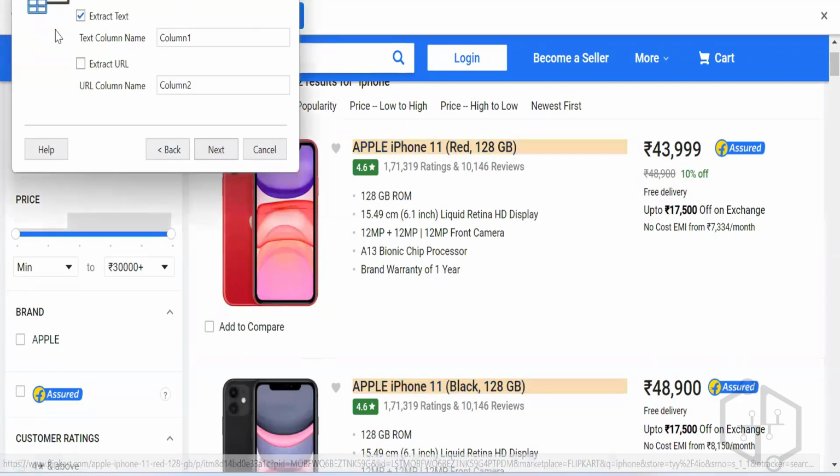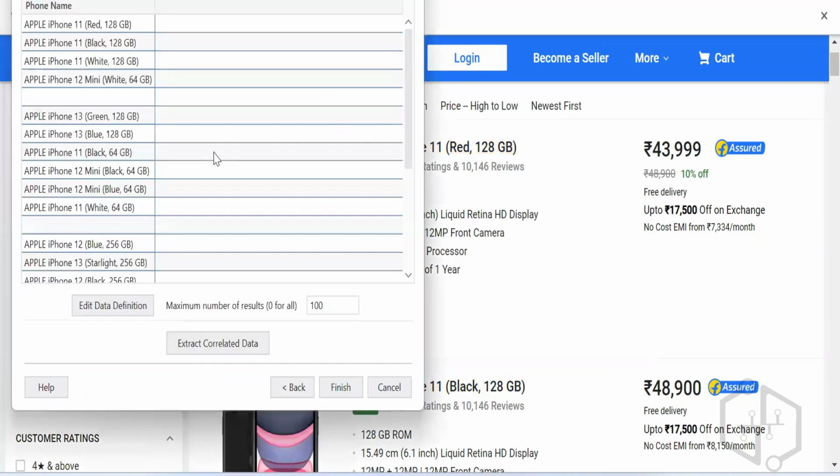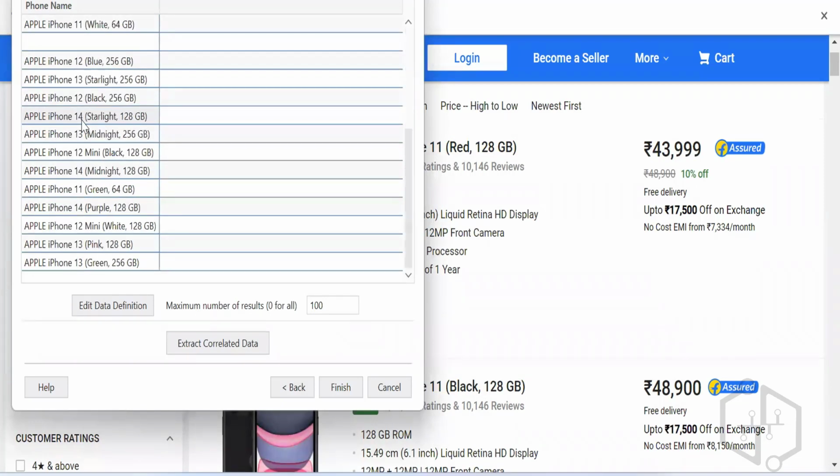Can you see it is automatically asking whether you want to get the URL or extract the text? What do we want to extract? Text. Then you can give the column name. What column name do you want to give? Phone name. Okay, phone name in here, and then click next. So guys, can you see that you got all the phone names? In this page only it is extracting.